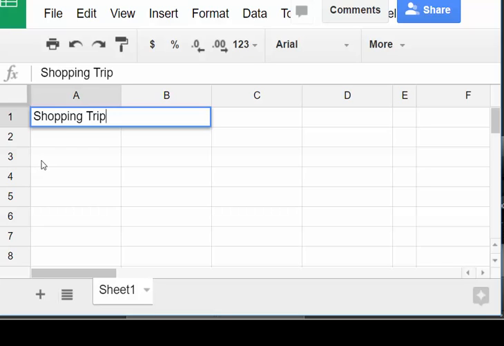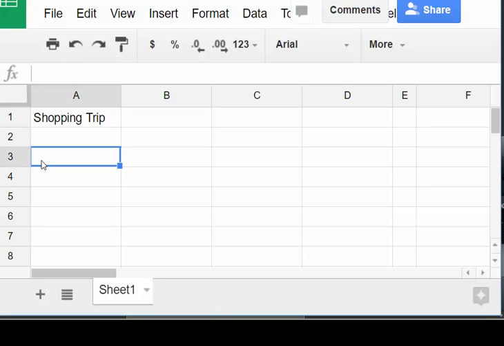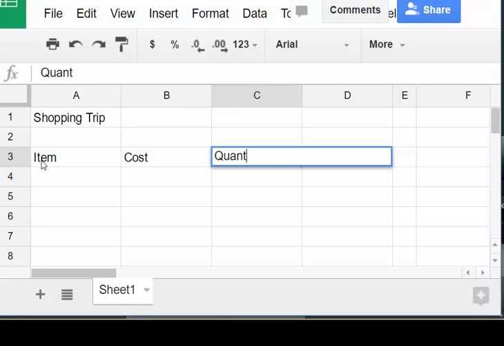Next, you're going to go down to cell A3, and you're going to type the item. Tab will take you over to the next cell, and you're going to type cost. Next, you're going to type quantity. And in the last row, I want you to type total cost.